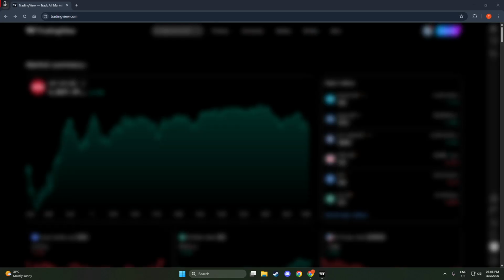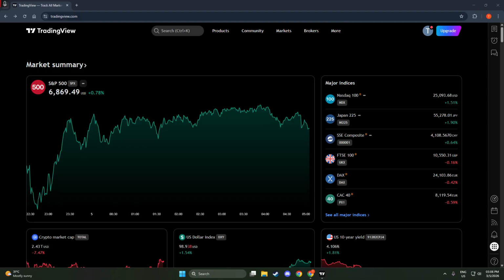In today's video, I'm going to teach you how to make TradingView background white. This is a quick adjustment that can make your charts easier to read in bright environments, improve the look of screenshots and prints, and give your workspace a cleaner, more neutral feel.